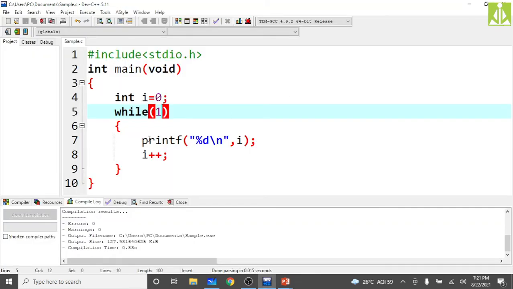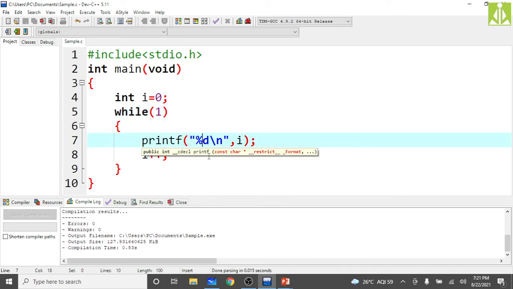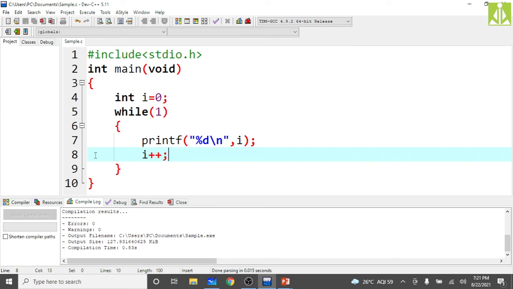Just close this one. Why is it happening? Why does it keep printing the value of I on the output screen? It is repeating itself. The control is iterating here itself, like a loop. The control is inside a loop which is never ending, because we didn't put any condition here. So how can we stop?